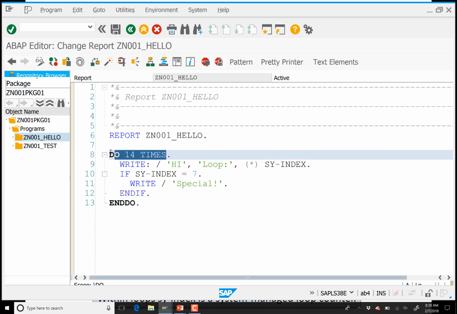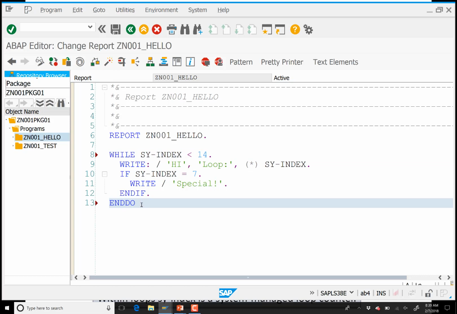This also gives us a nice transition into another way we could do this. I could do this: while sy-index is less than 14. All right, so in this situation right here, I am beginning a loop on line 8. So sy-index would be initialized to 1. 1 is less than 14. I have to fix my terminating statement here because it's no longer end do. It's now end while. But we'll save and activate this.